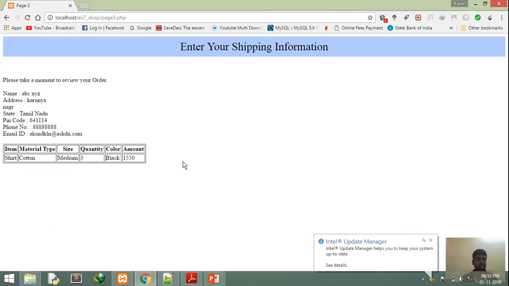Once I click continue, everything that I have filled in the previous 2 pages will be shown, and the summary of my order will be shown using this table. I have ordered a shirt, material type is cotton, size is medium, quantity 3, and the total amount is shown here, and my address and details are shown here. Let us now see the code part.